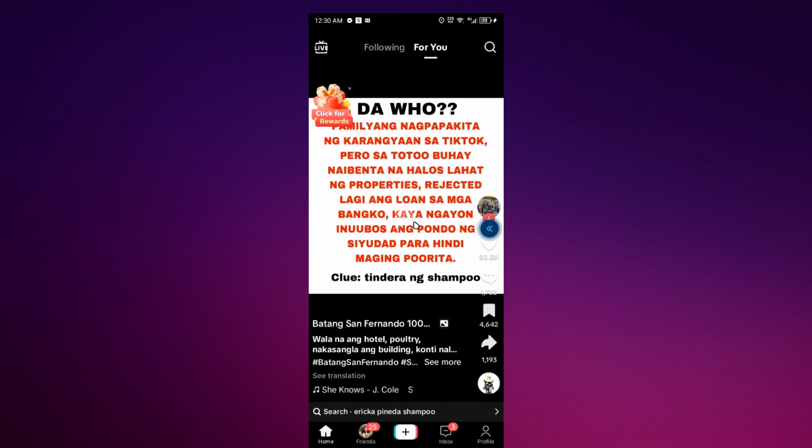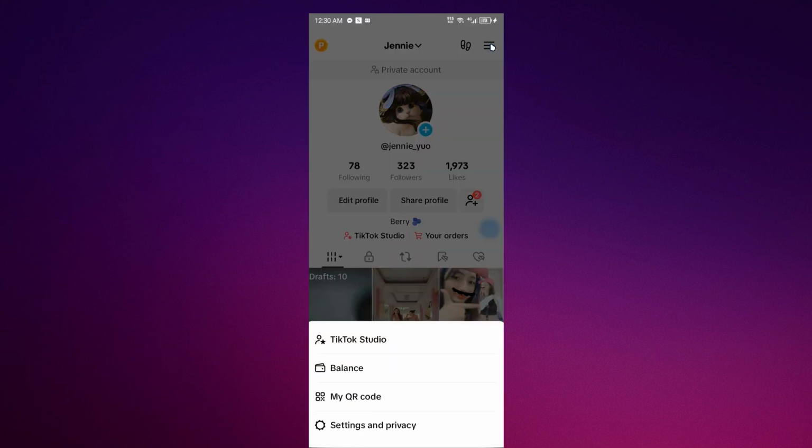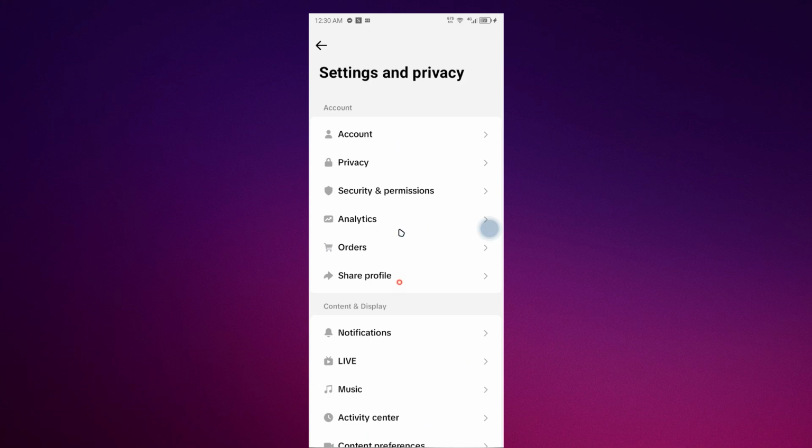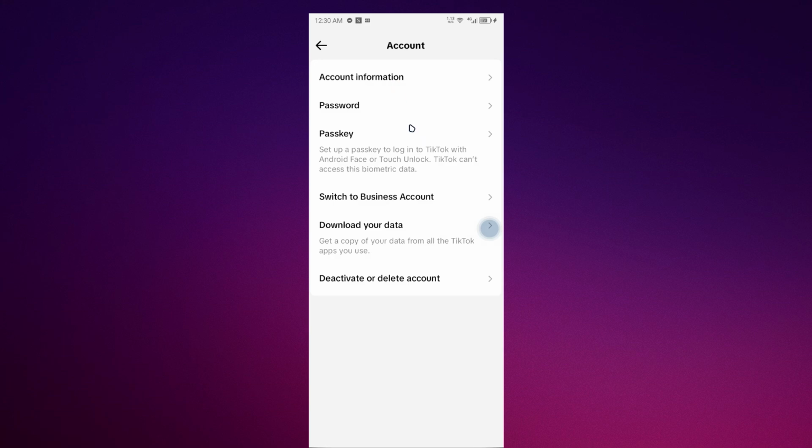As you can see in here, you just have to go to your profile and just click the settings. Go to your settings and privacy, and then go to your account. Once you go to your account, just click this, switch to business account.